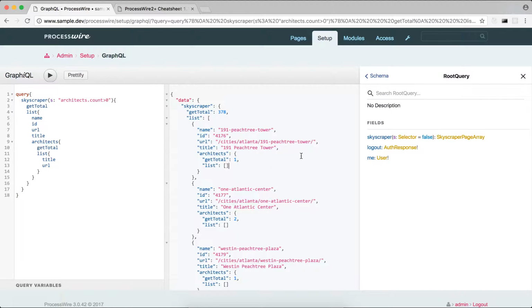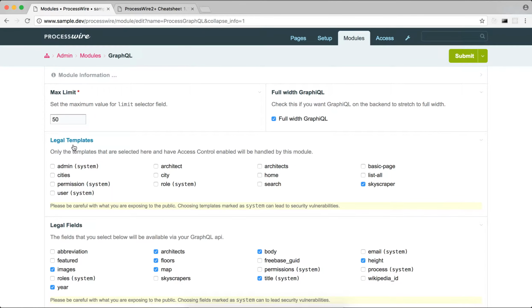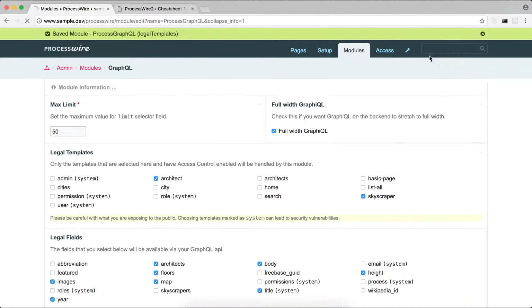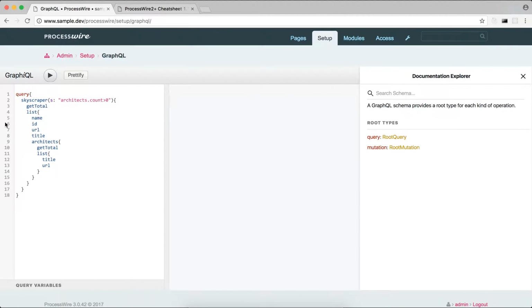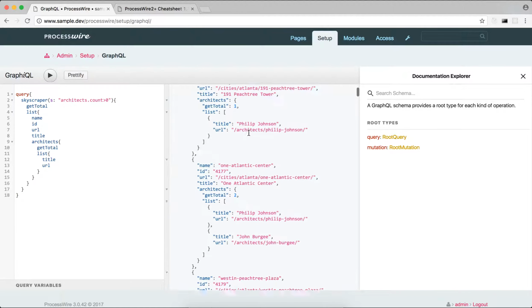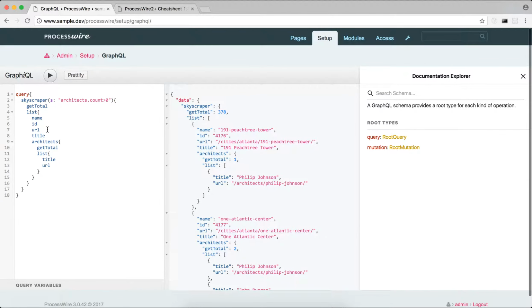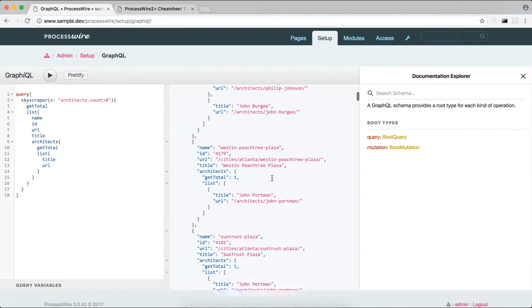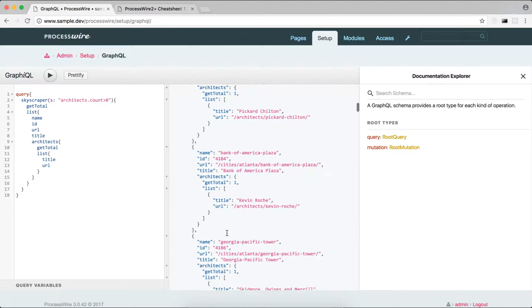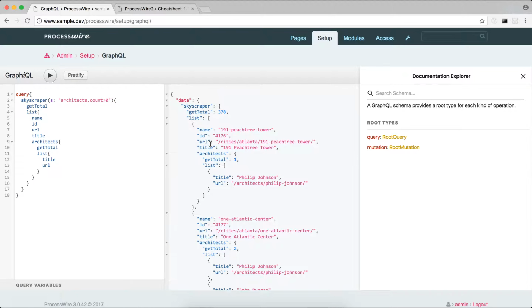So to get our architects, we just need to go and select, make sure that architect template is legal. Go back, try this again, and it worked. So now we can see architects too. This is basically how you would build your queries and get JSON response from your GraphQL API for anything you want to use it.